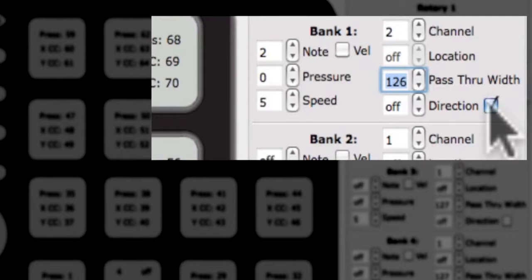These numbers will repeat as long as your finger is moving in that direction. This behavior is similar to an endless encoder. We refer to this repetitive CC as a tick. The faster a finger is moved, the faster the tick will output.